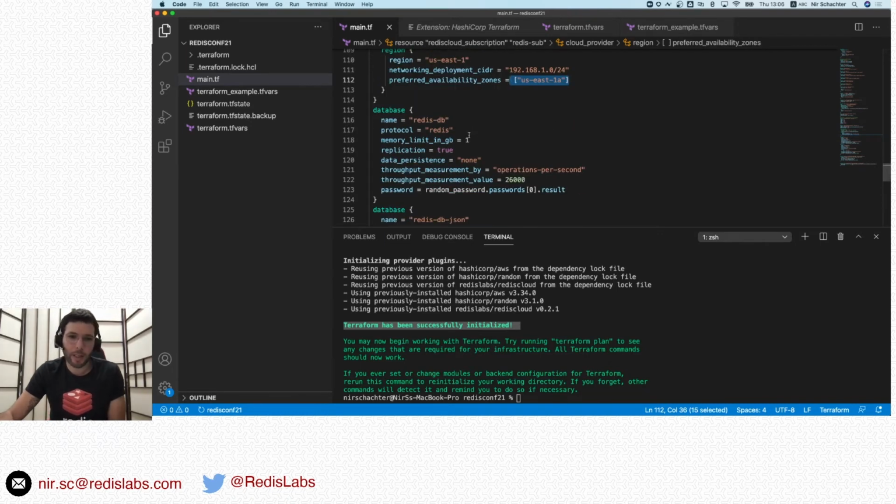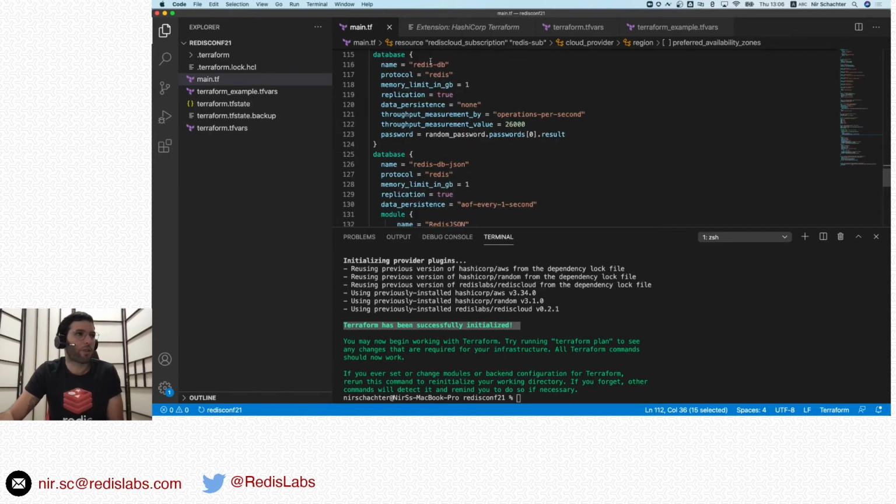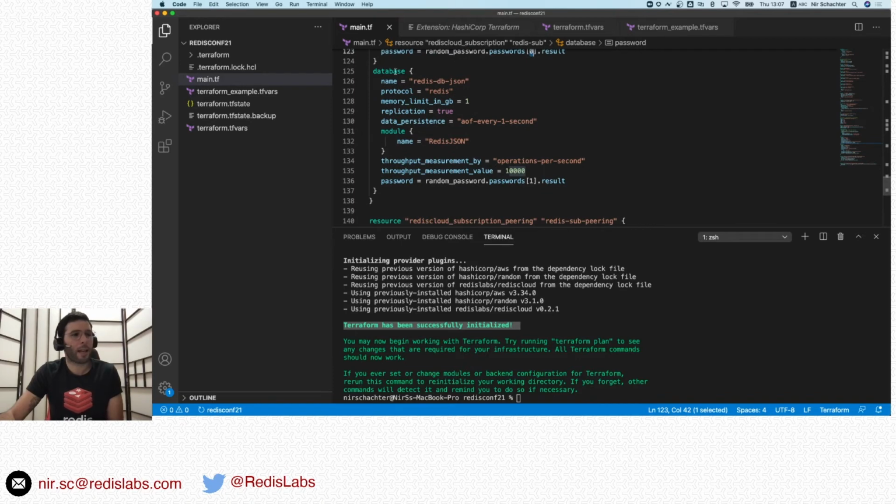And now we can start creating our actual databases. In this case, we're going to create 2 databases. The first one is Redis JSON, protocol Redis, memory limit of 1 gig, replication, which is basically high availability, true, and no data persistence for this database. We're going to size it by operations per second. So for this database, we want 26,000 ops per second. And we're going to use for the password the first result of the password generated that we used before. Second database, we're going to call it Redis DB JSON. Same memory limit, same for replication.